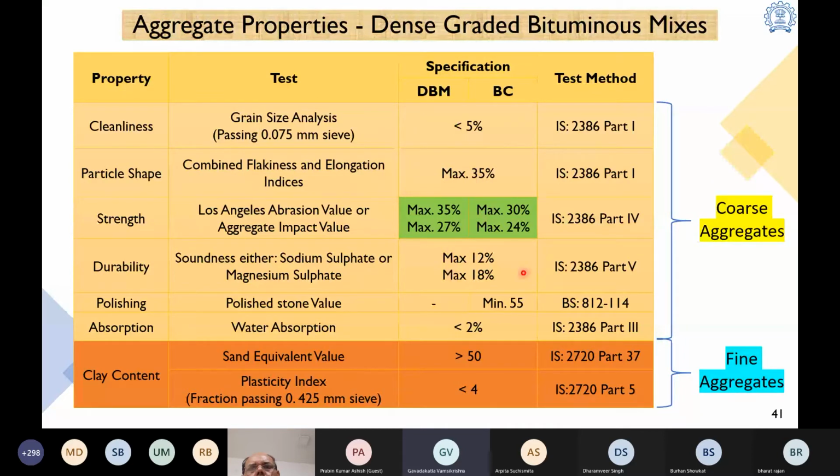For the fine aggregates, we have the clay content property to check. So we check the clay content proportion using the sand equivalent method and the plasticity index. Based on that, these are the limiting values for the fine aggregate properties for the dense graded mixes.